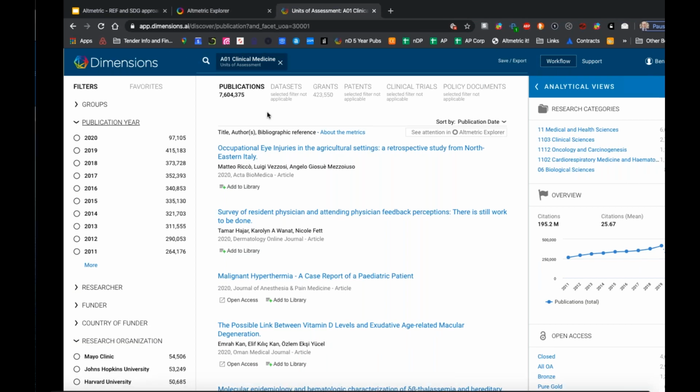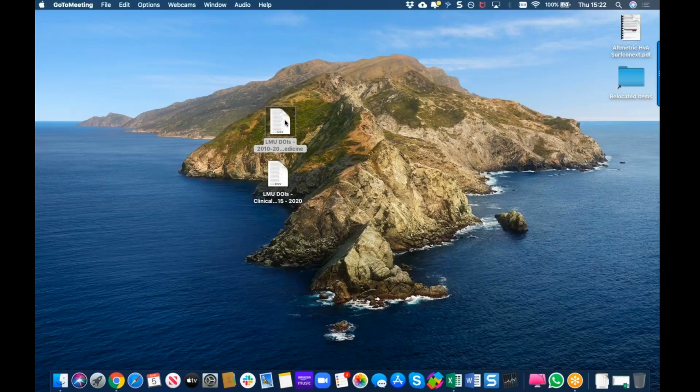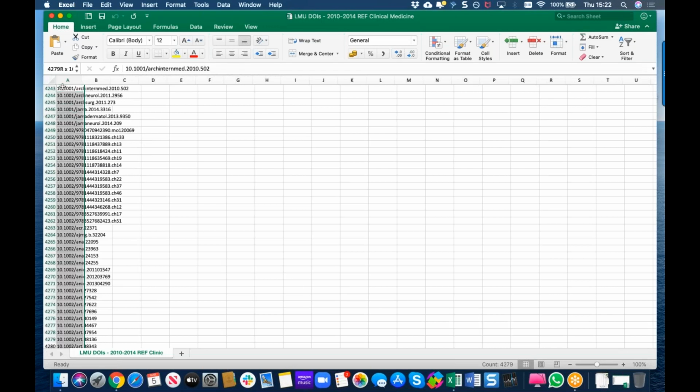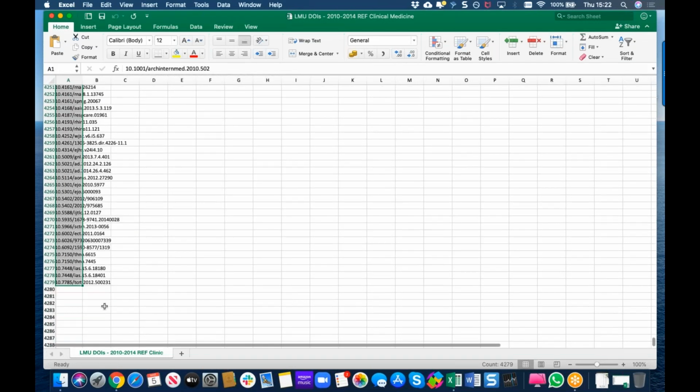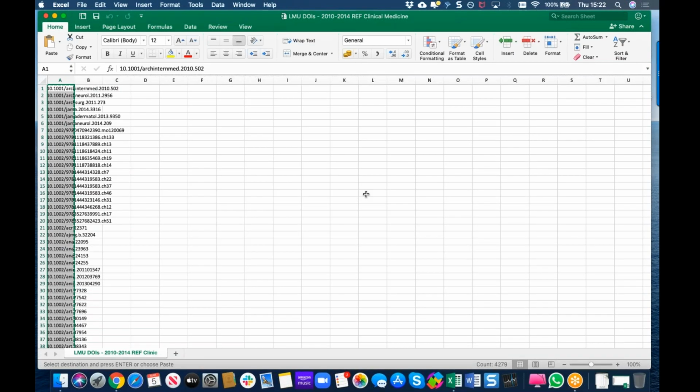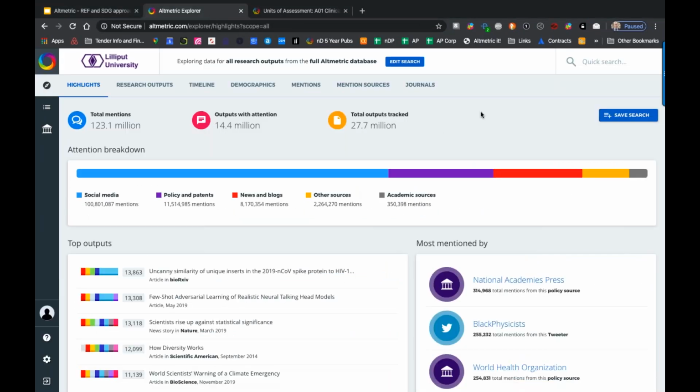That gives me a list that looks a little bit like this. Forgive me while, it actually opened quite quickly. There we are. So those are the, how many? 4,279 publications that sit within clinical medicine at LMU. So LMU is now going to face the indignity of a UK REF submission. We're going to pretend that they have to submit. We're going to go and have a look and see how they did.